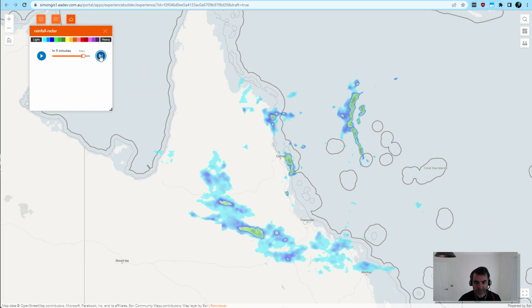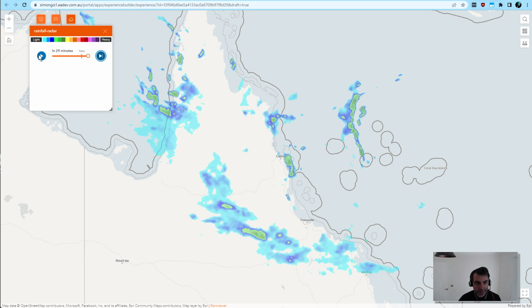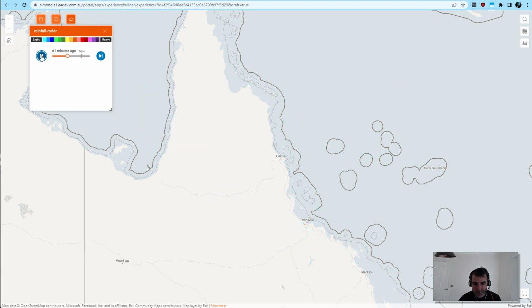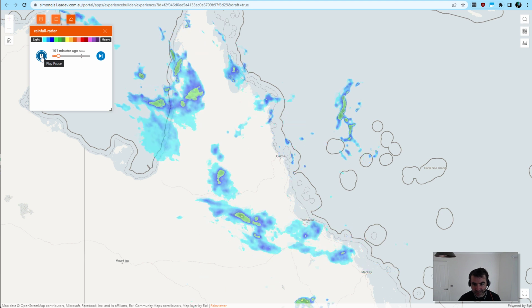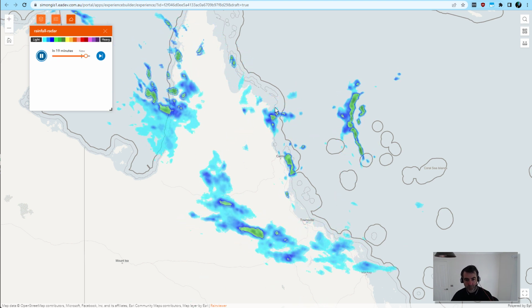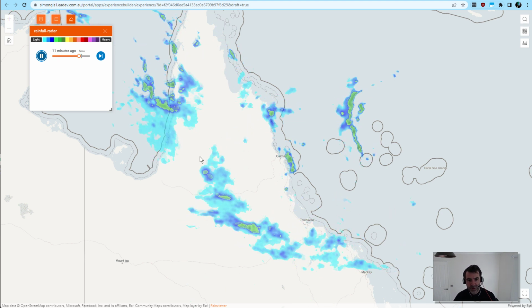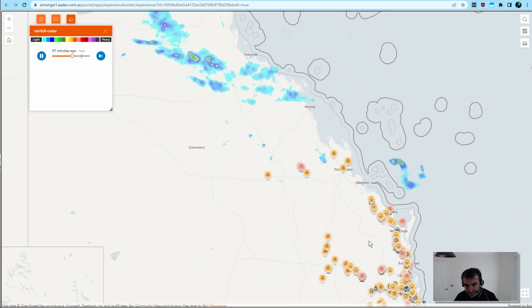We can slide through the animation one by one, or more fun is actually just animating through it. And you know, if you had a lot of operational layers here as well, you'd see them on top as well. That's it.